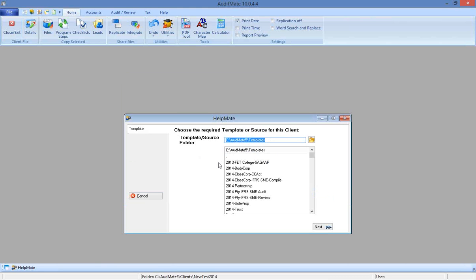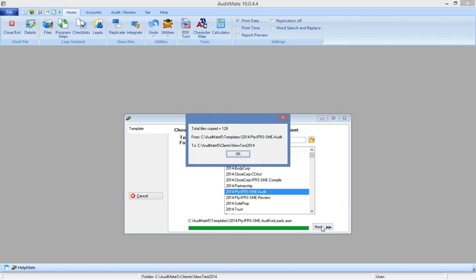Now we work from templates. So we created a whole lot of templates, and you'll see a whole lot of templates in this list here. Okay, so some of them are 2013, there's 2014 ones, there's a whole lot of old ones on my computer. But generally you're going to want to choose the most recent one. So let's deal with an audit, 2014, it's a PTY, IFRS for SMEs, and it's the audit. We'll click on Next, and it will copy the files across.